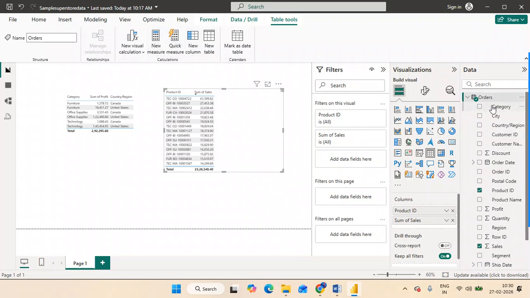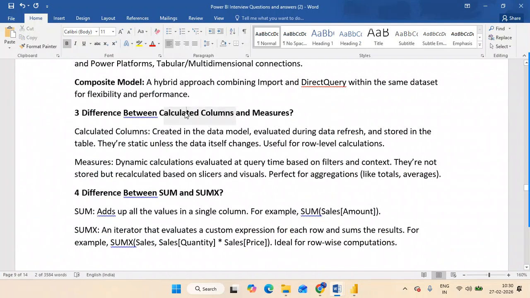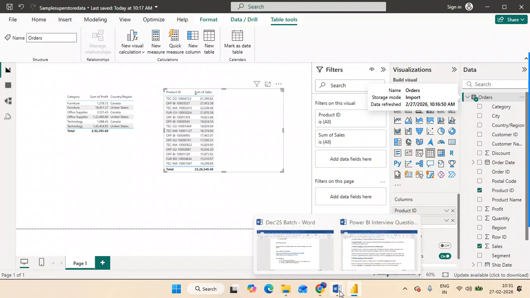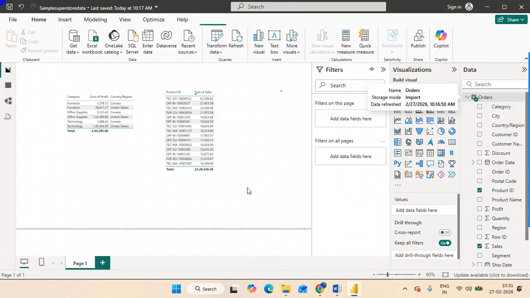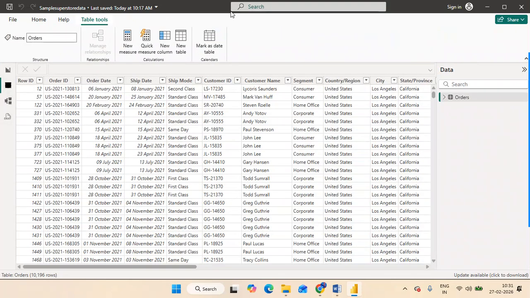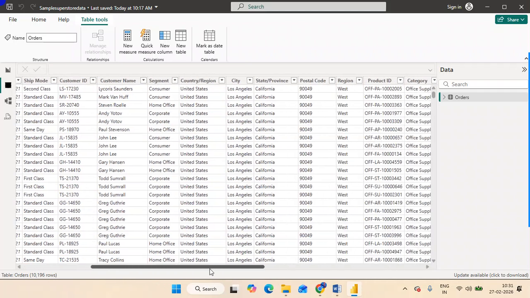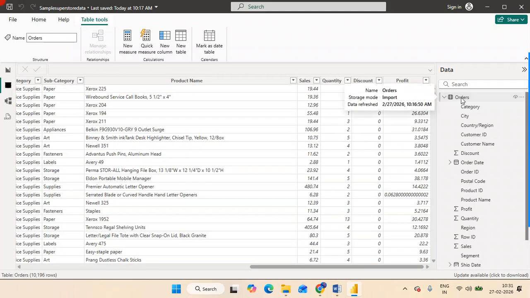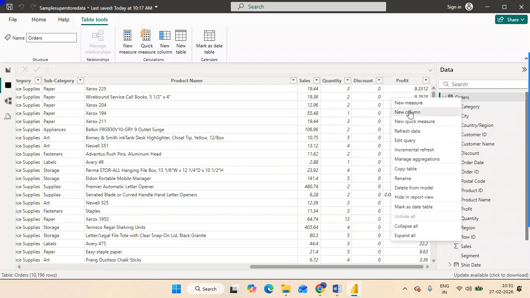But here if you see this, what is a calculated column and measure? As we discussed in the class, right? So what is the calculated column? When you create a calculated column, what will happen? It is going to create a new column, and it will show in the data model, it will show in a table. But when you create a measure, that will not show in the table.